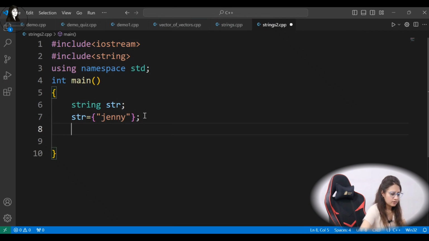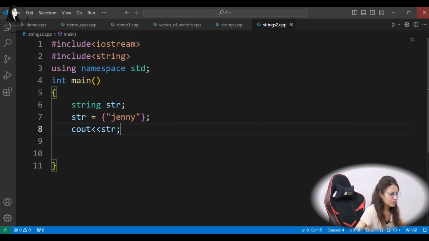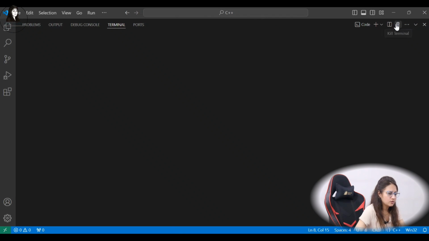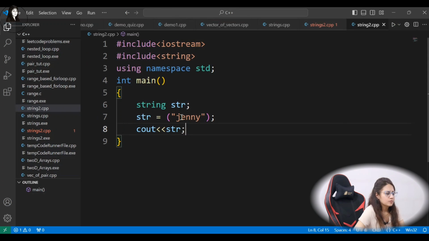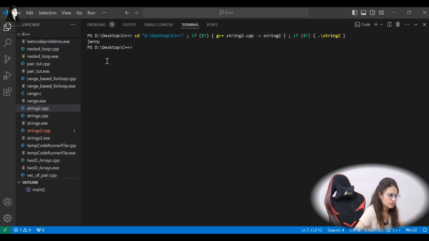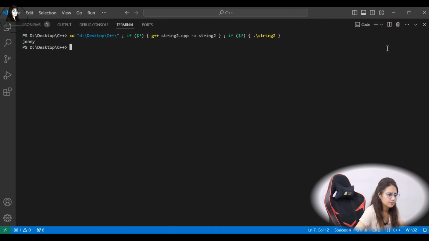So this is fine. Now if you want to print, then simply str, and let me show you. See, you will get Jenny, right? Or we can use this type of bracket also, this round bracket, and it will work fine. See, Jenny would be printed, right?